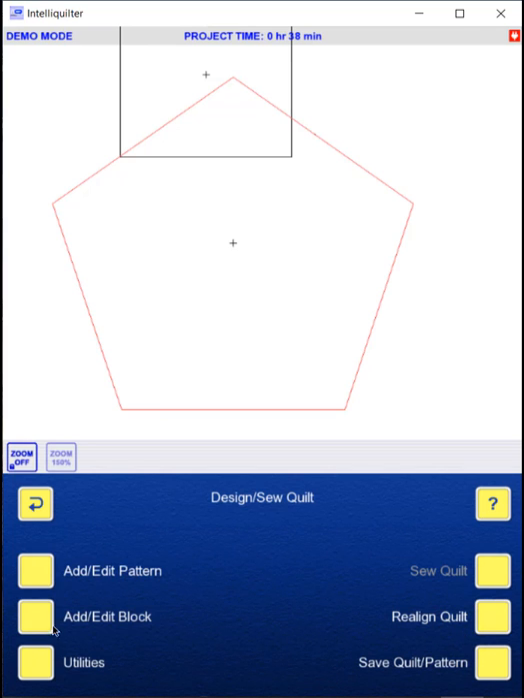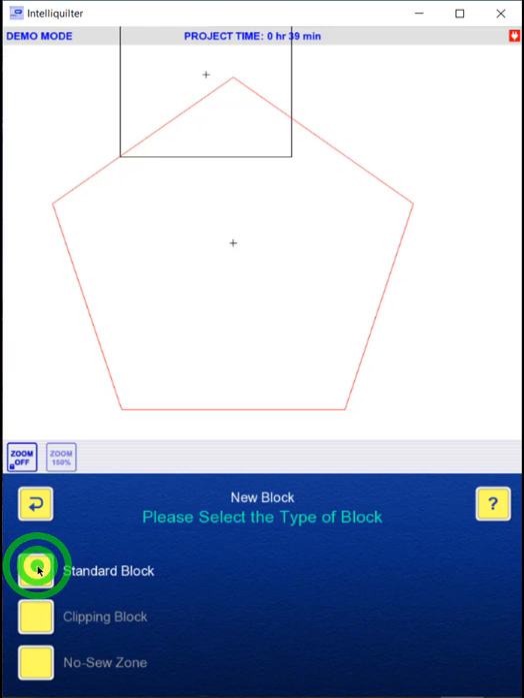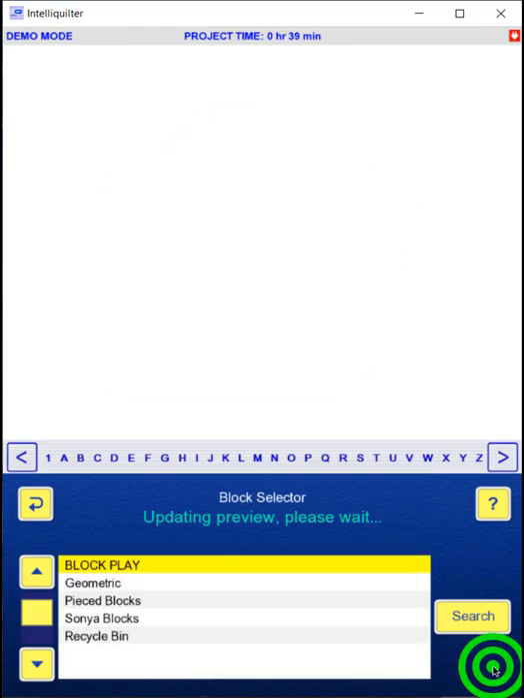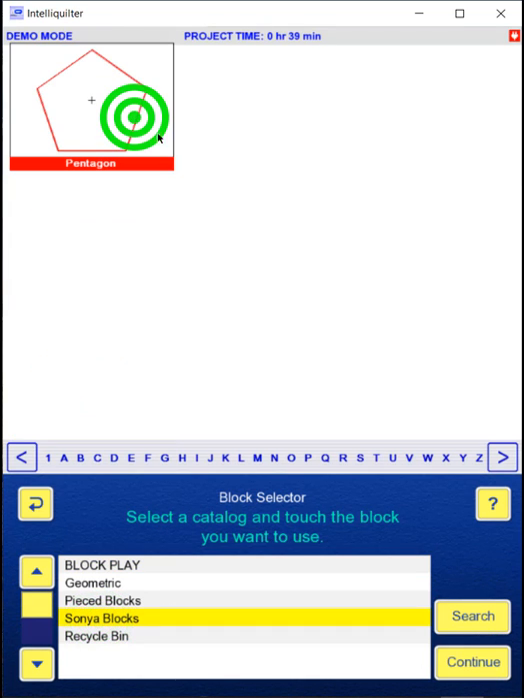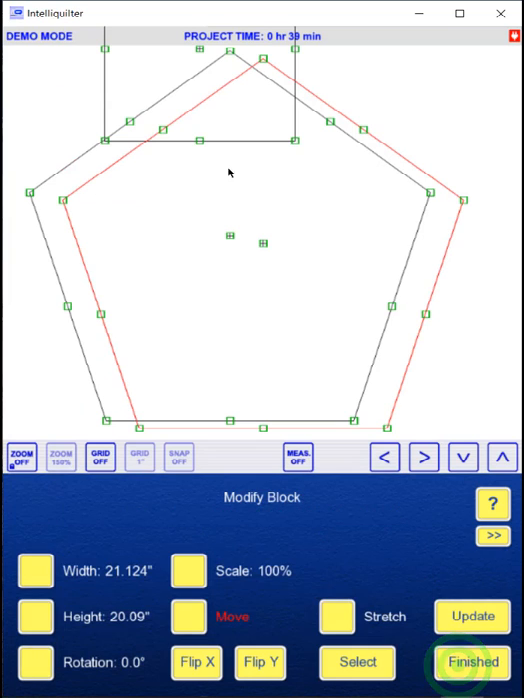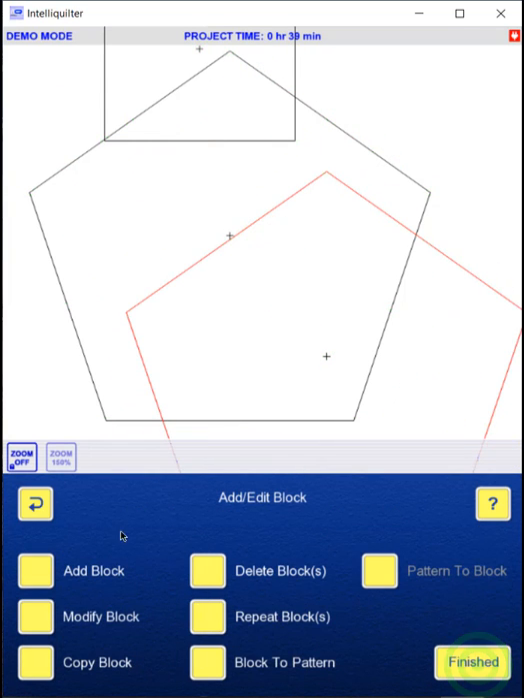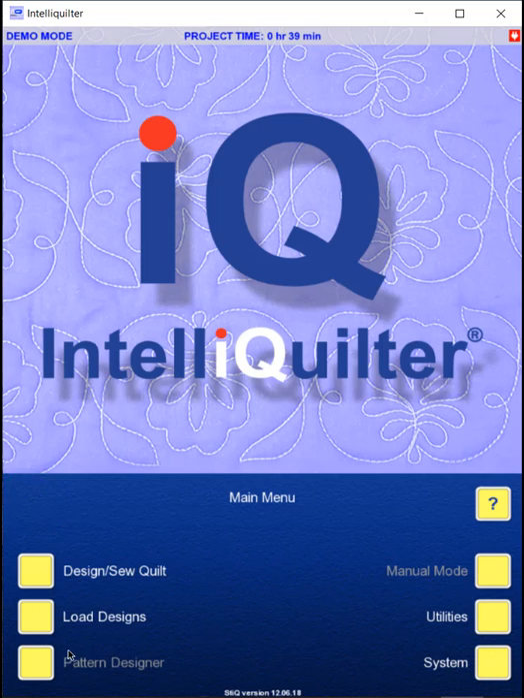You don't see that it is, but if I say Add Edit Block, Add Block, Standard Block, Load from Block Catalog, here's my blocks, and there it is. I can click on it and continue, and it loads it onto my screen. So that's that. Finished, and I'm going to go back out to the main menu.